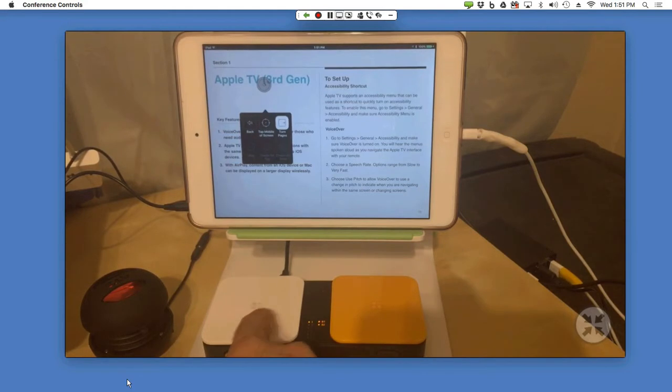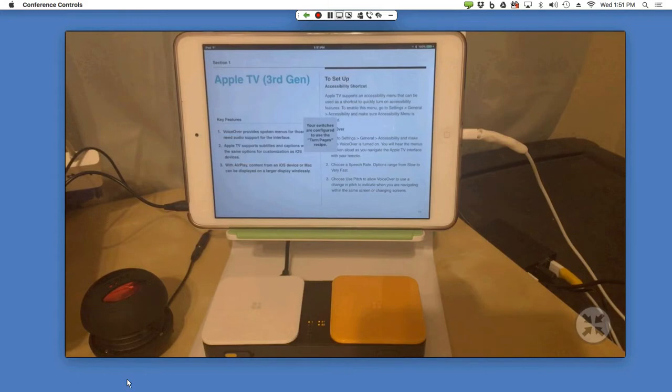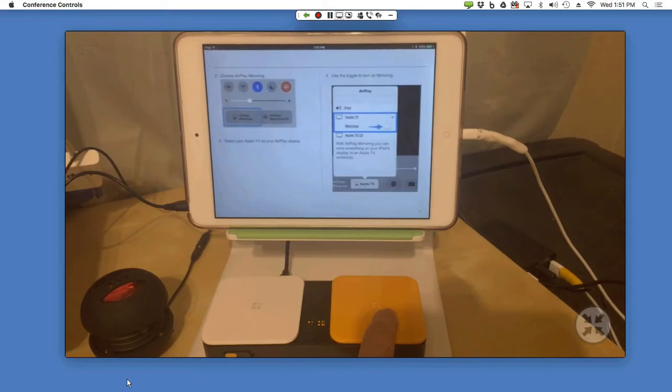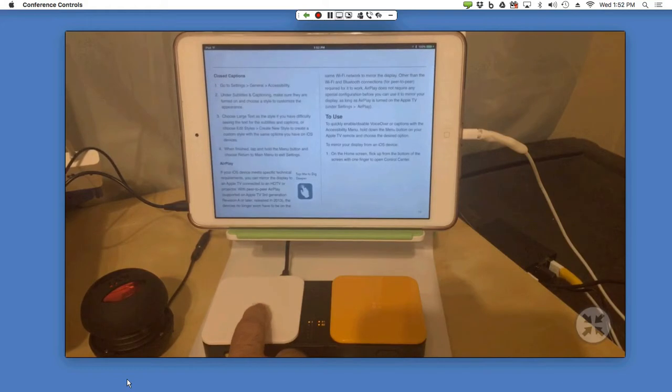All right, now I will get a warning on the screen that says my switches are configured for recipes. So that means right now I can't navigate. I can't go to different items on the screen. What I can do is when I press one of these switches, it will perform that same action every time. So in this case, it is flipping the pages from right to left with this orange button. With the white button, it will perform the opposite kind of swipe. That's how I set it up.